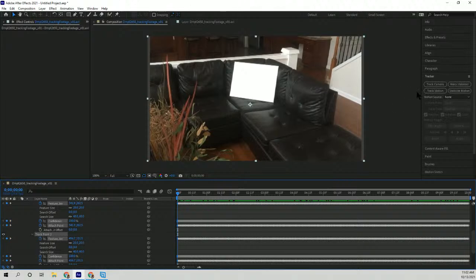Any questions so far? So we're aware of track camera, track motion, warp stabilizer, stabilize motion. Okay, awesome. Cool.